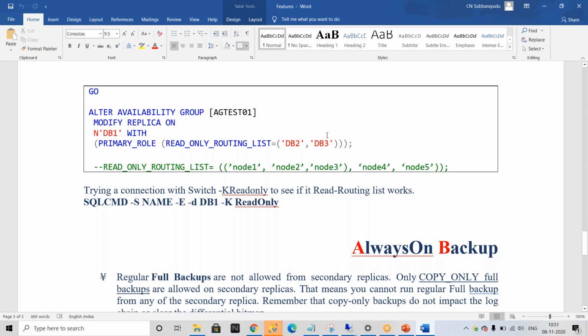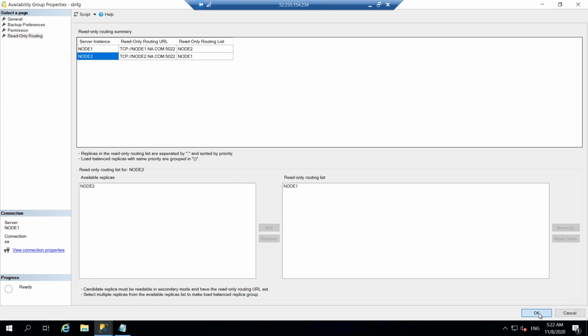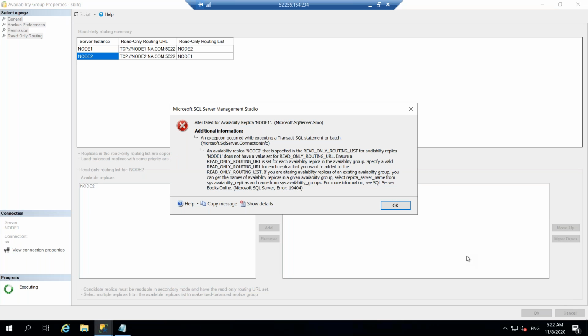Very important, everyone needs to remember this: you can group the routing list rules, you can group the replicas in the list. But the URL, no need to worry, the URL is just like a fully qualified domain name. Got you? Now try to click on OK. Click on OK.